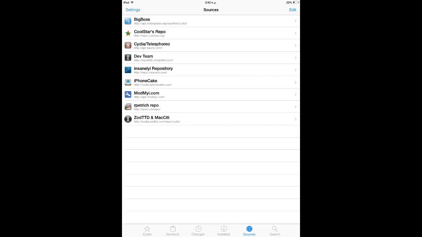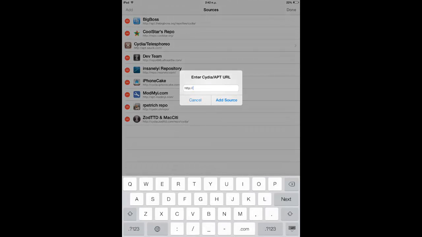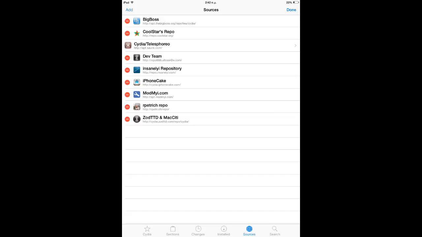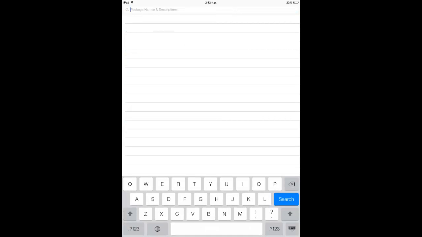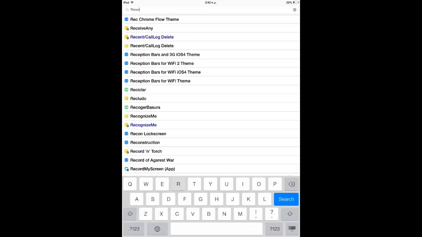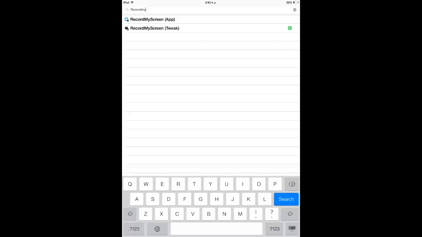How to install repos in Cydia? You just go to Edit, then you go to Add, and then you type the repo URL I'm going to give you in the description, and then you just click Add Source. Once you do that, you will go to Search. In the search, you will first search for Record My Screen. Now, as you can see, the Record My Screen tweak is the one I installed, and I suggest you do the same.